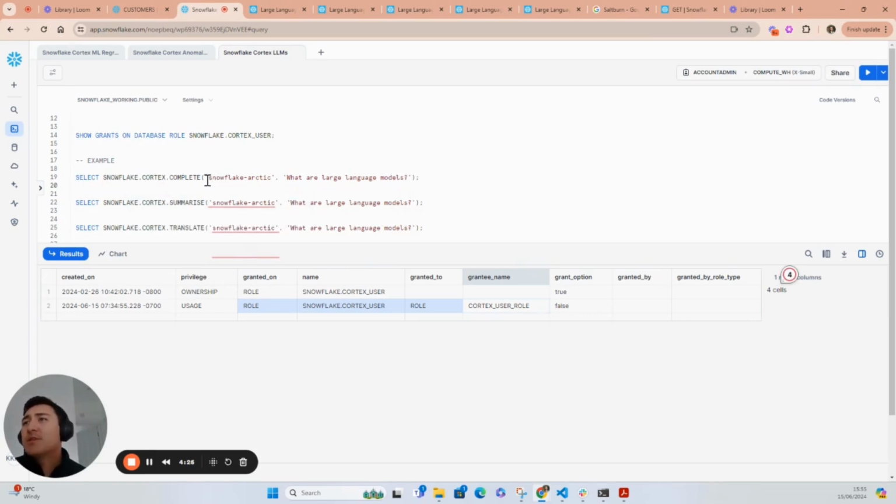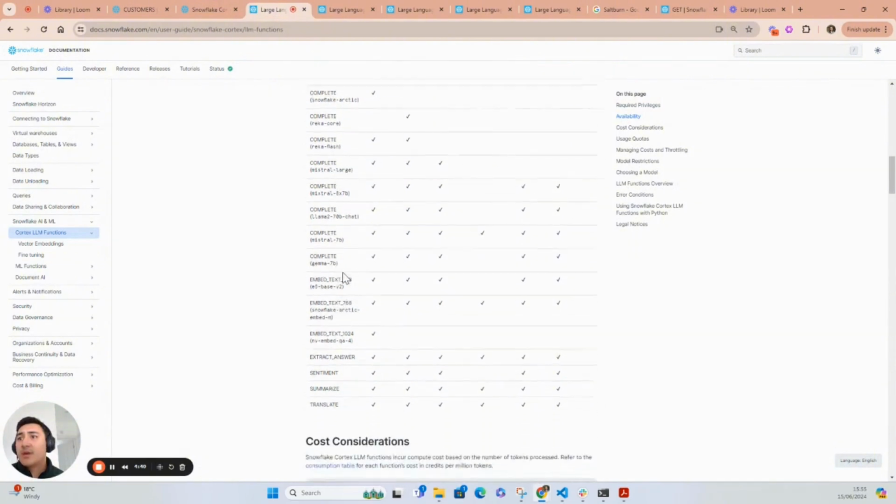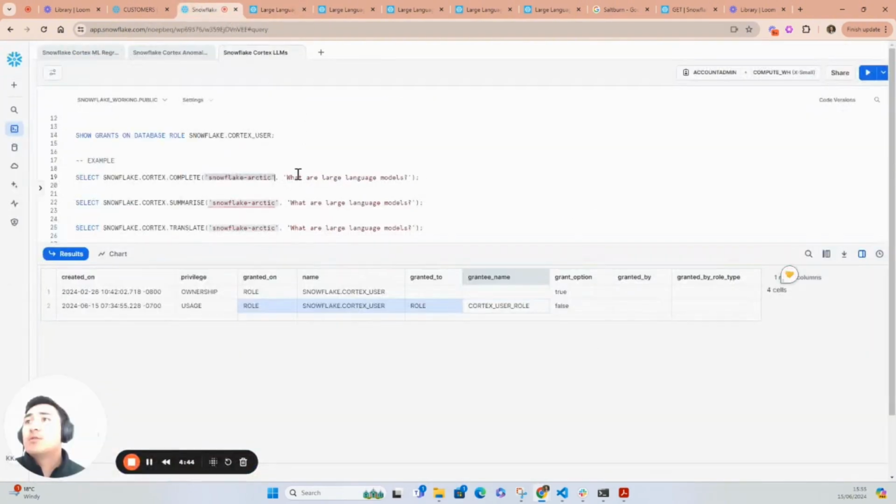The first thing you'll notice is that there are two parameters that this function takes. The first is the model name. In this case, we're using Snowflake Arctic, but they have a wide range of models you can access, such as Mistral Large, Llama, and some other smaller models like Gemma 7b. So you can use the right model for the right task. The second thing, of course, in this case is the prompt. So here we're looking at what are large language models.